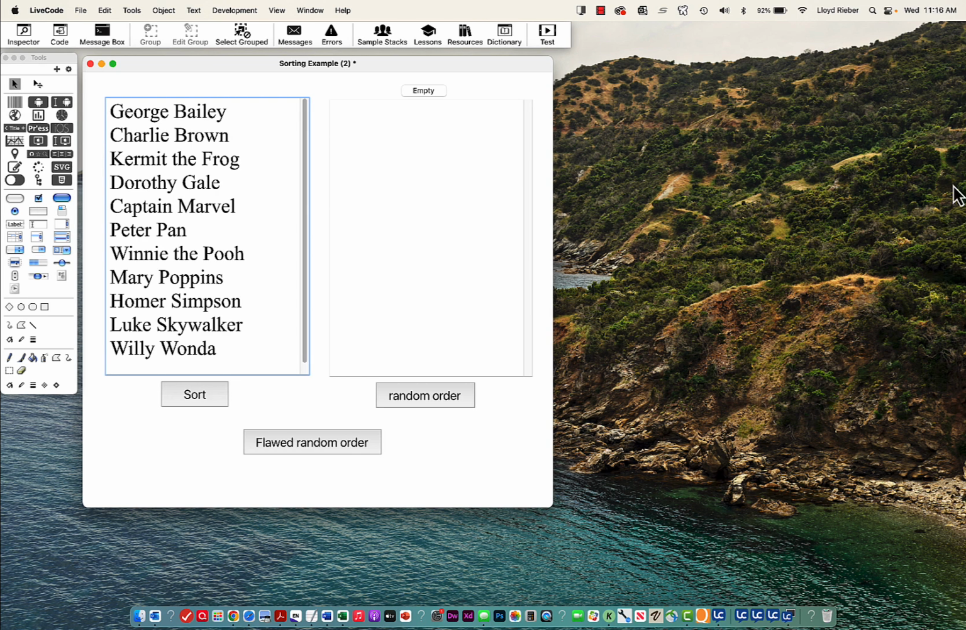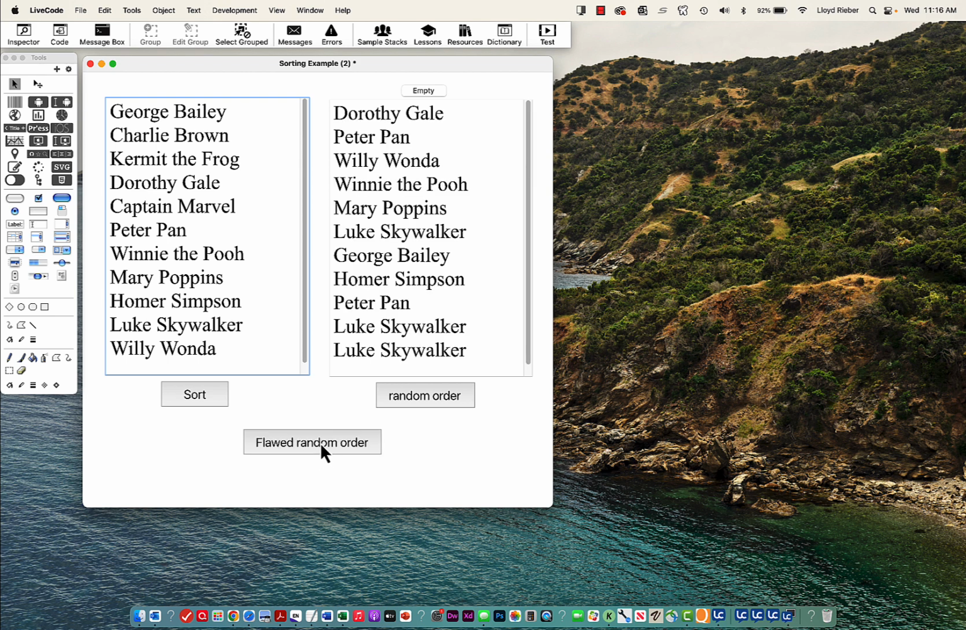Okay, let me start by demonstrating the final products here. In fact, you see I have two buttons down here. One says random order. This is the one that actually works. But then there's another one that I've titled flawed random order, and you'll see why. Let me go ahead and press that, and you'll see what it does.